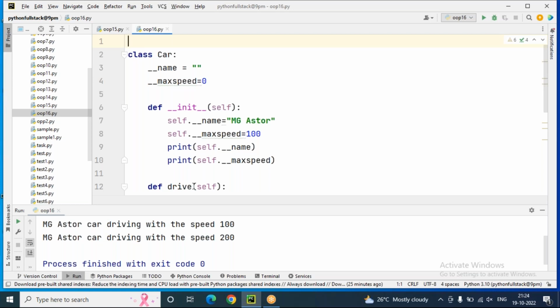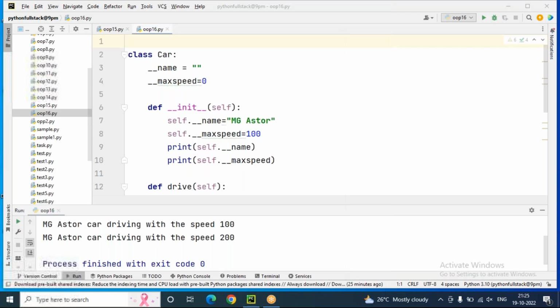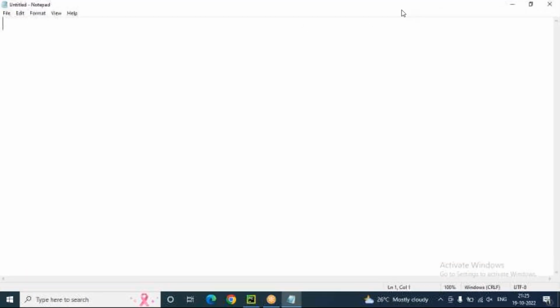Okay, so next I'm going to start with another feature of object-oriented programming, an important feature which I said in the beginning of the object-oriented programming introduction, that is called inheritance, sir. You can give more priority to inheritance in object-oriented programming, because inheritance provides reusability and extensibility features. So using inheritance, we can reuse the code, and we can extend the logic also.